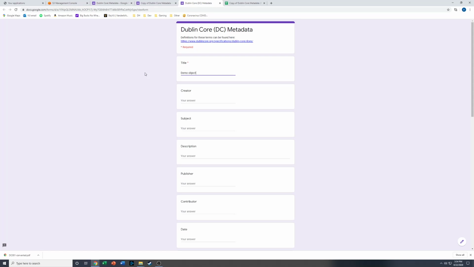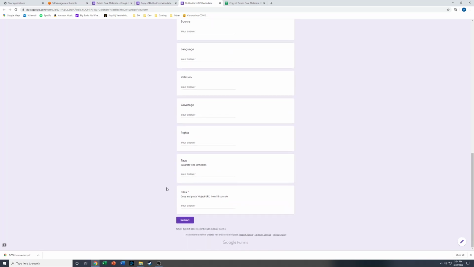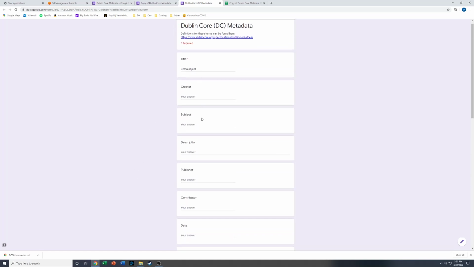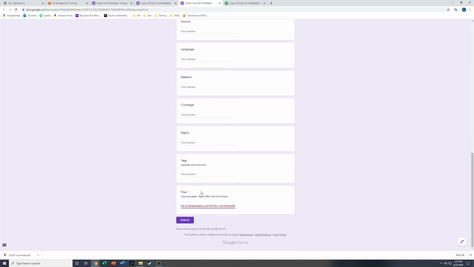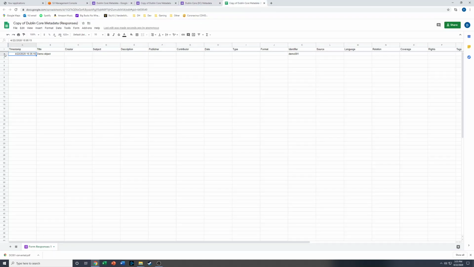So I'm going to give it a placeholder title, and a pretty basic placeholder identifier. And then a few minutes ago, we grabbed the URL of our object on S3. It should still be on the clipboard, so we're just going to paste it in. So again, we've got the bare minimum here. We've got a title, we've got an identifier, and we've got a file. We're going to go ahead and submit that. And you see now, if we go back and look at our spreadsheet, we've got that first row.